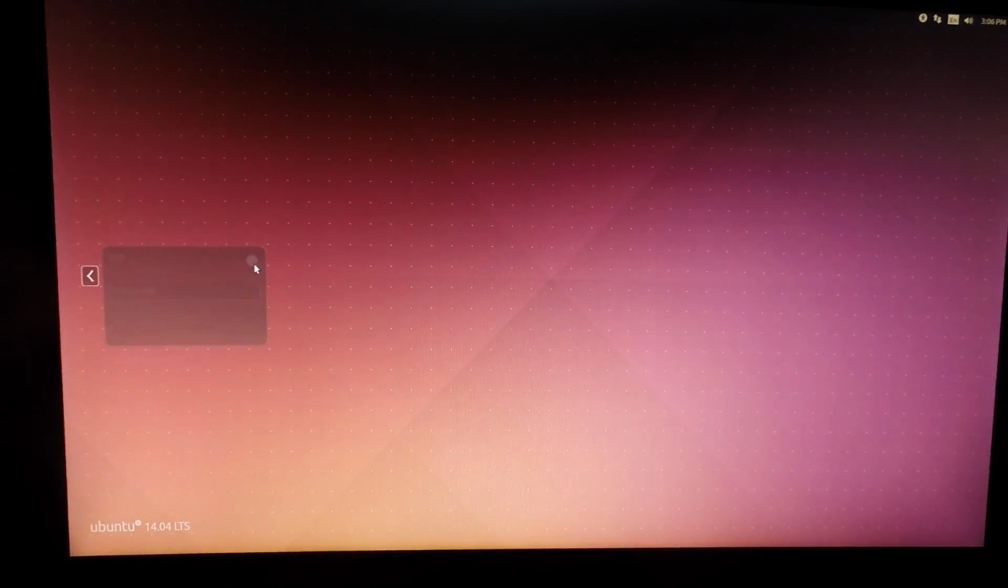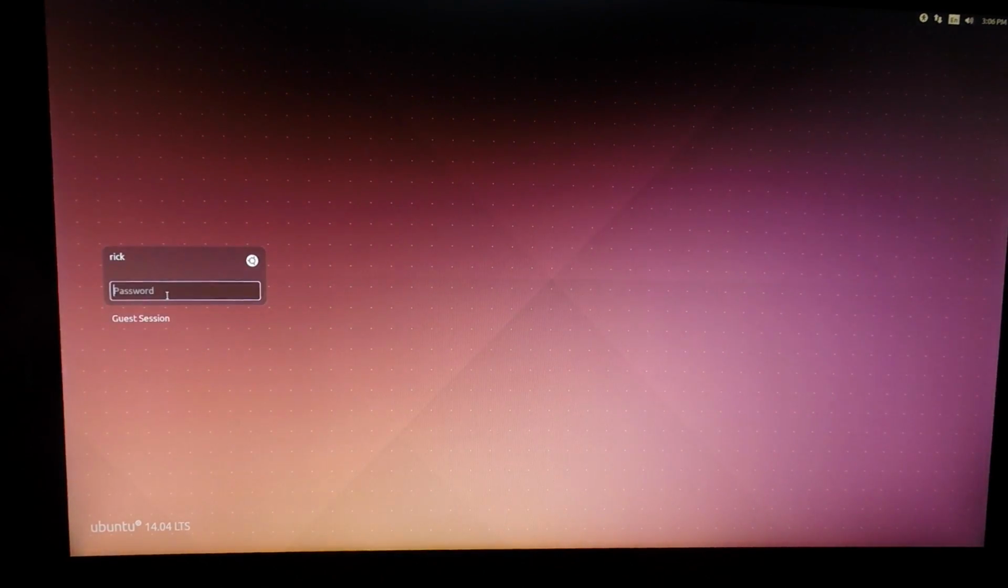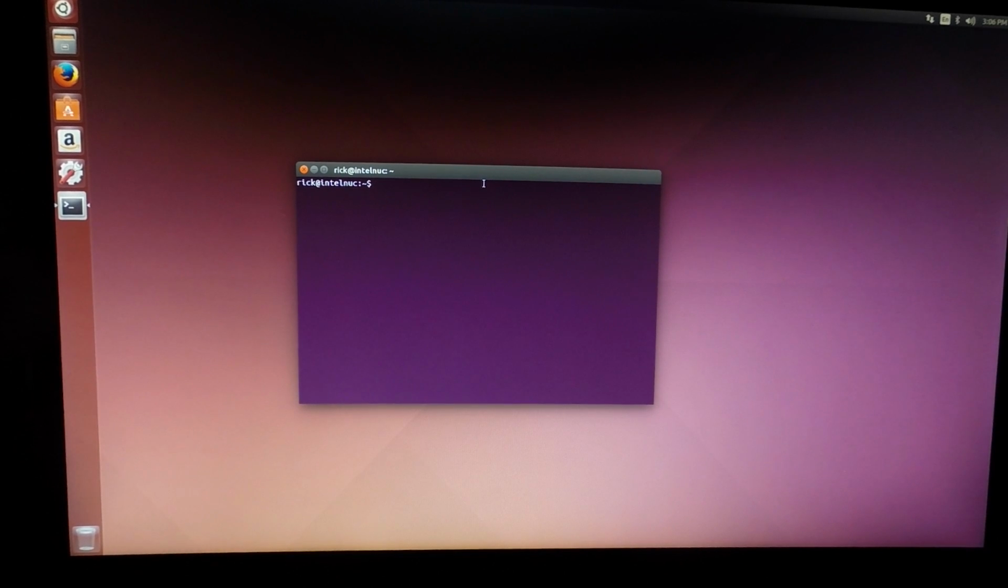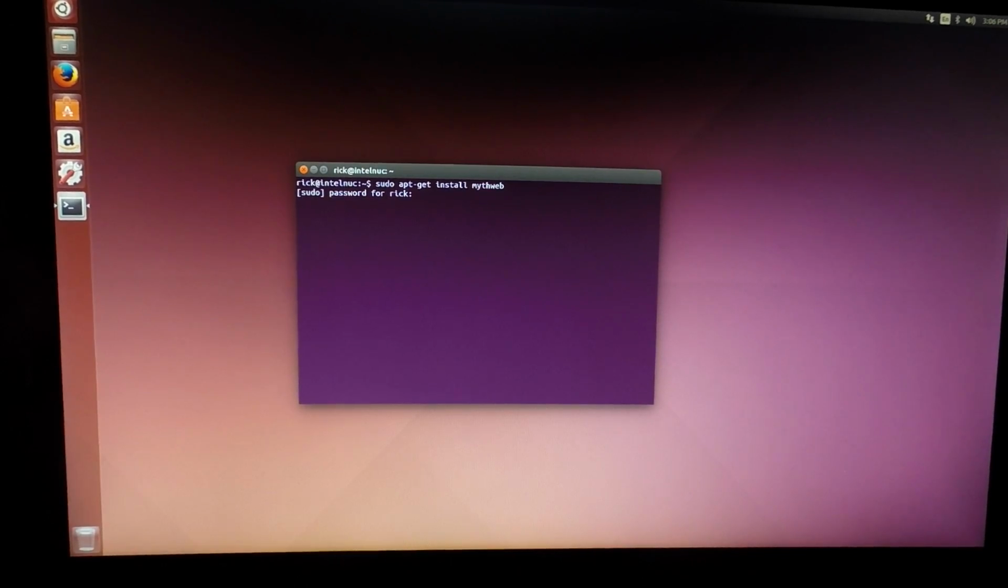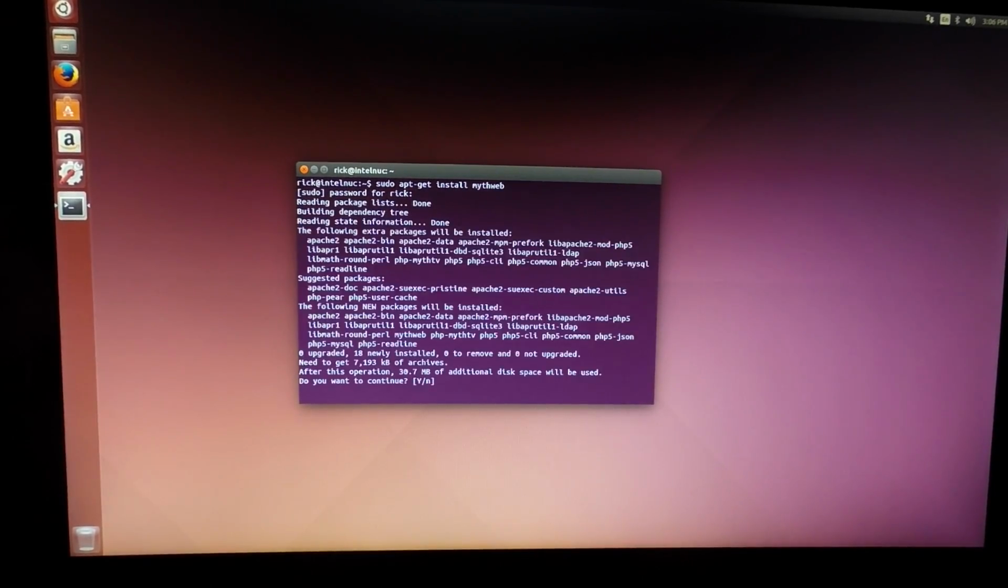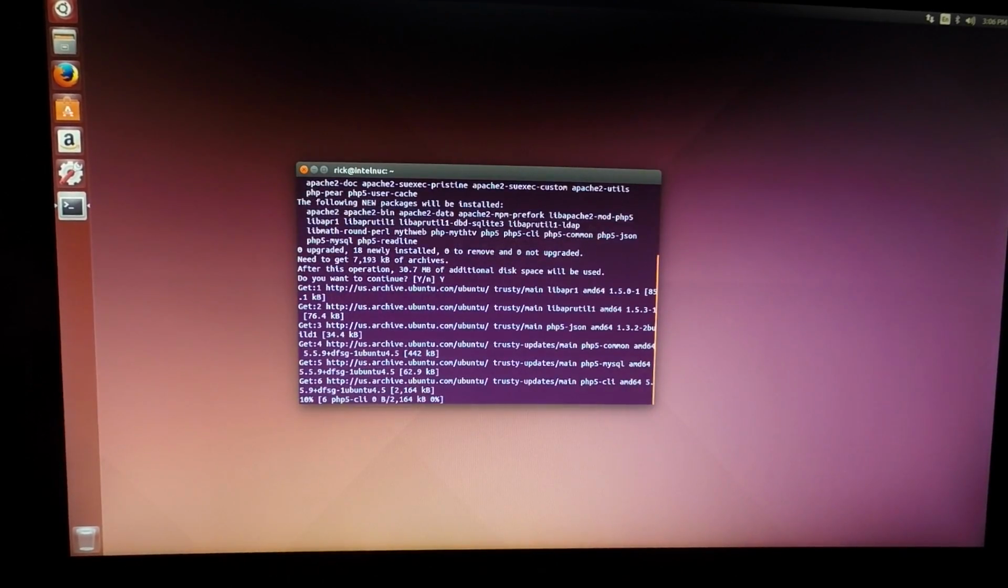We'll log back into our Lubuntu desktop. We'll open up a terminal. And we'll say sudo apt-get install mythweb. And this will set up a web front end for MythTV.